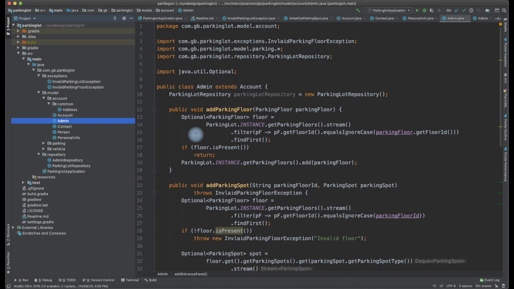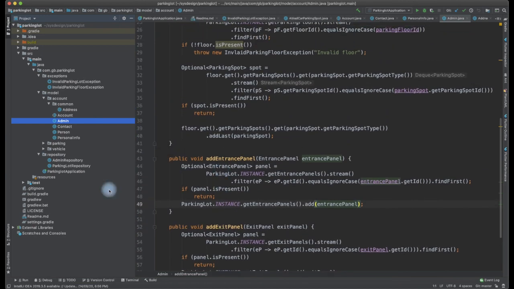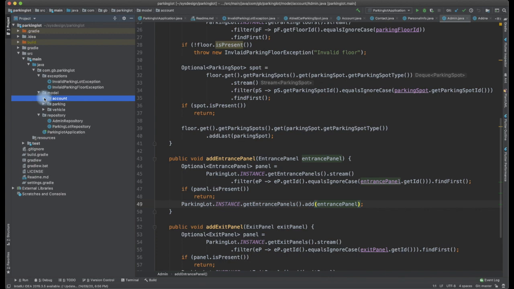Let us look into the operations later, but an admin extends an account. This is what we need to see, and there are no extra properties which an admin has which a user does not have. This is what I have modeled for this use case. So if you see, there are no extra methods that we are doing here. With this, the entire account model is done. Let us look into the vehicles.